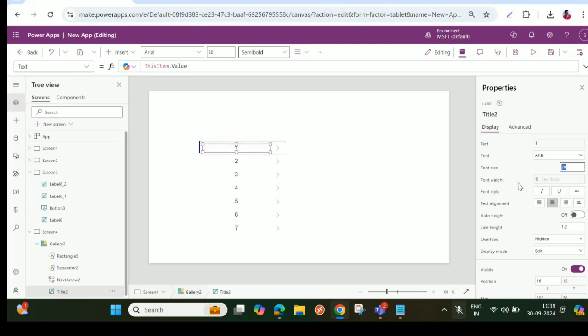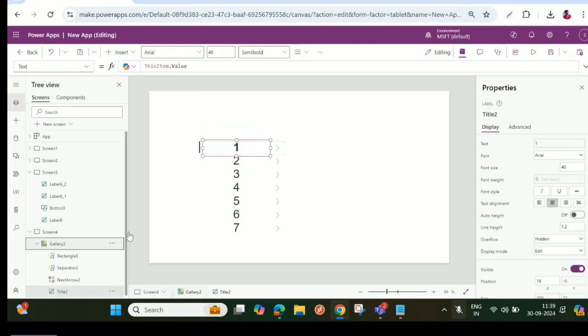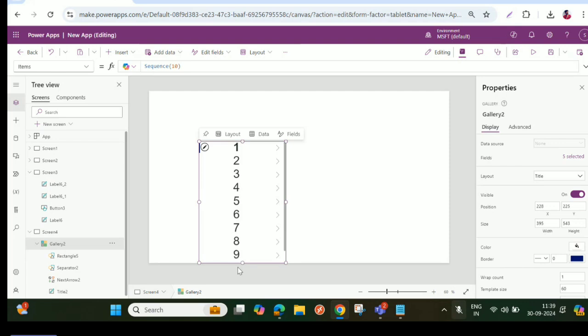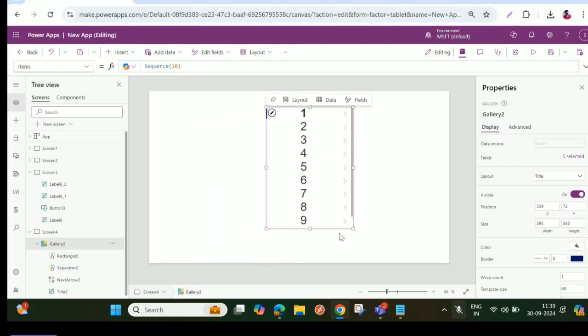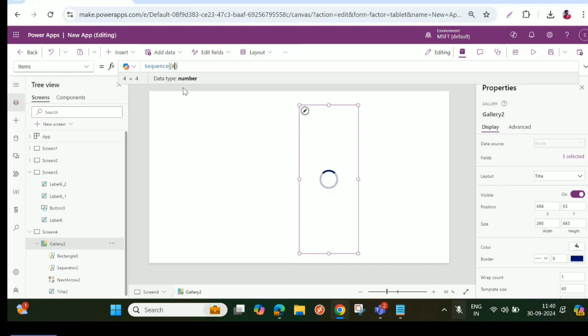Okay. To have some big numbers. So this is my gallery. I've taken this gallery and I'm showing certain serial numbers, from 1 to 10. So which function I can use is nothing but Sequence. Sequence is a function which will be representing the number of digits available in the given number. For example, if I take Sequence of 4, it will give 1, 2, 3, 4. Sequence of 8 will give 1, 2, 3, 4, 5, 6, 7, 8. So there is another extension for this.